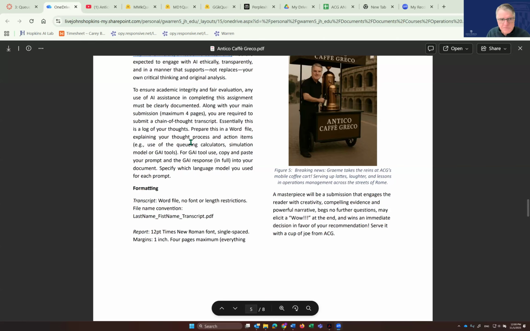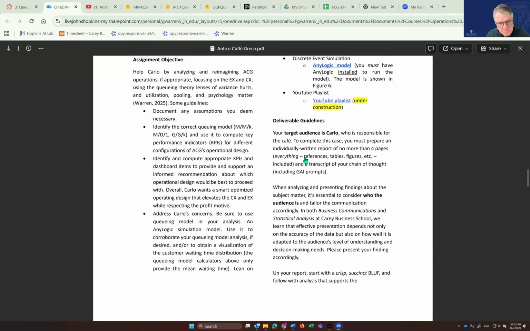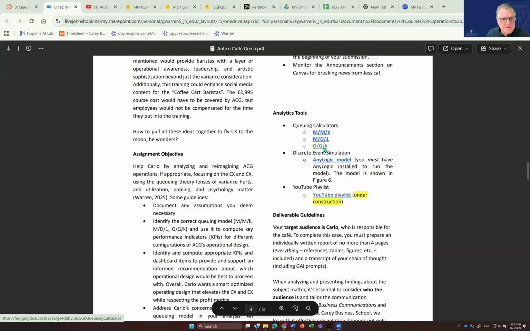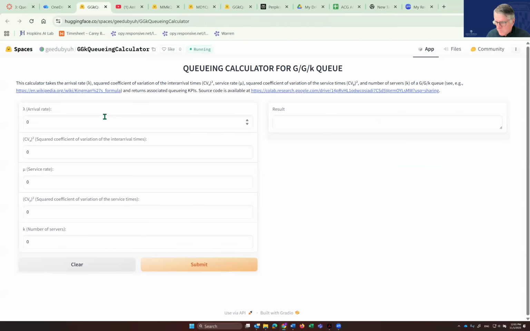Okay, so let's try and analyze the base case. In the queuing document, you've got this GGK calculator, and what I want to do is analyze the base case. So let's sketch it, and then I will run this, and I will cut and paste maybe just a screenshot of this as our evidence into the transcript, and then we'll move on to the next one.